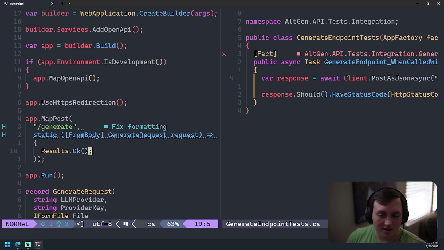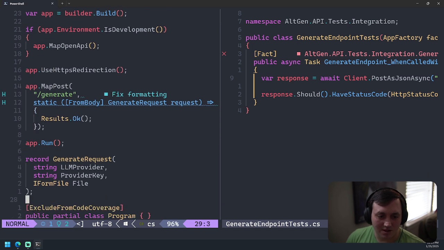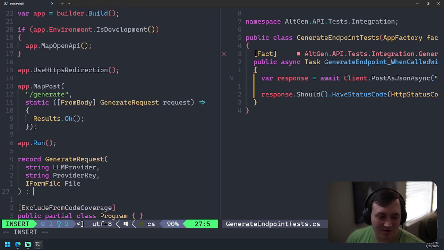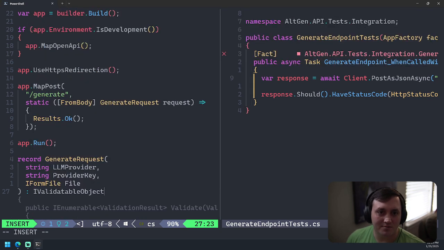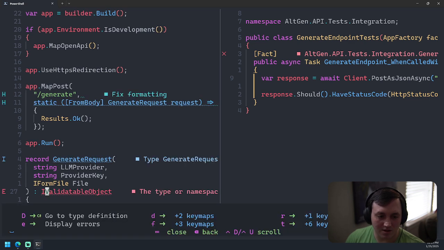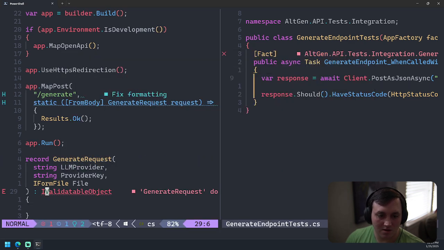The first thing we do is we need to validate our request, obviously. So I'm going to use something called the IValidatableObject. If you're not familiar with that, IValidatableObject needs to be brought in with the using. Then we can implement it.